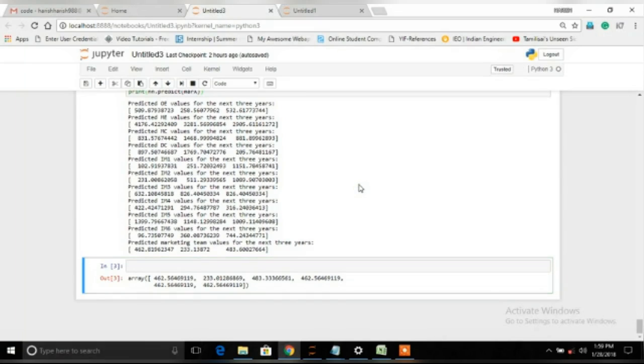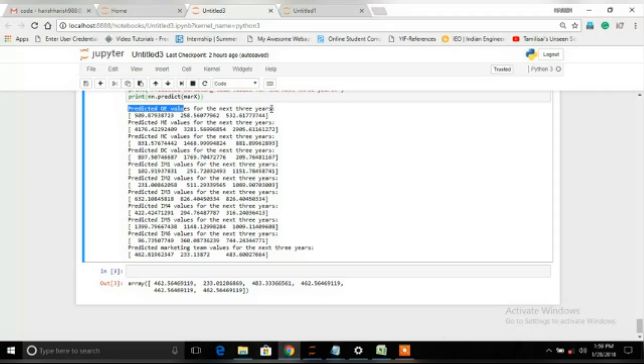Okay, and I already ran the code so that the video can be completed quickly, and here it's given the answers for the predicted values. First, the predicted OE value for the next 3 years: it's 509, 5258 and 532, and the ME values for the next 3 years followed by MC, DC, IM1, IM2, IM3, IM4, IM5 and IM6. And this is the uniqueness of our project. We have also included the marketing team prediction for the next 3 years.